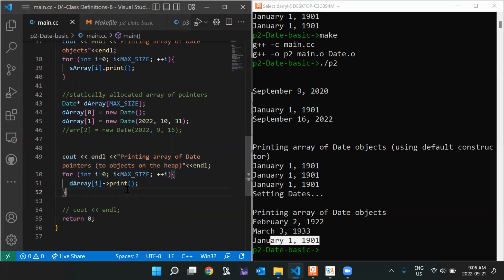But it's very important when I make an array of pointers, these are all pointing at garbage unless I tell it specifically to make new dates in this case, or whatever object you happen to be using, and I make new objects and assign them to those pointers. If I don't do that, it's just pointing at garbage.